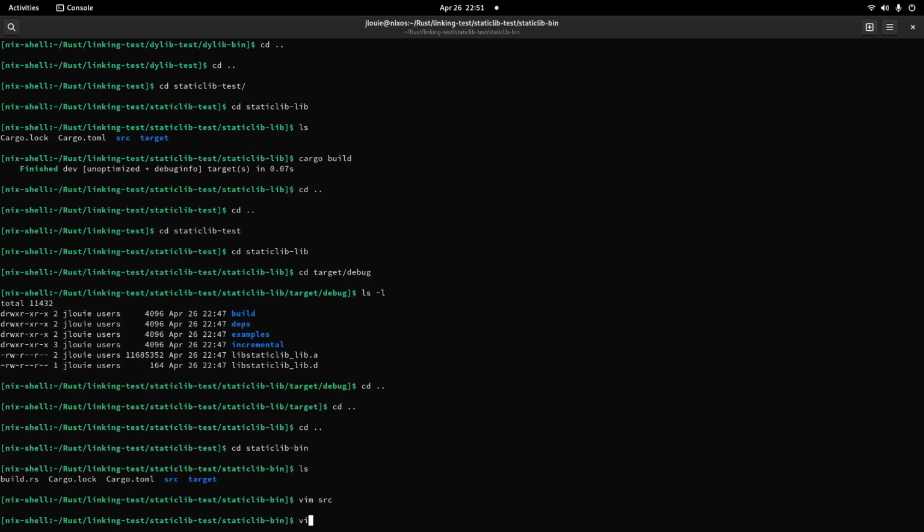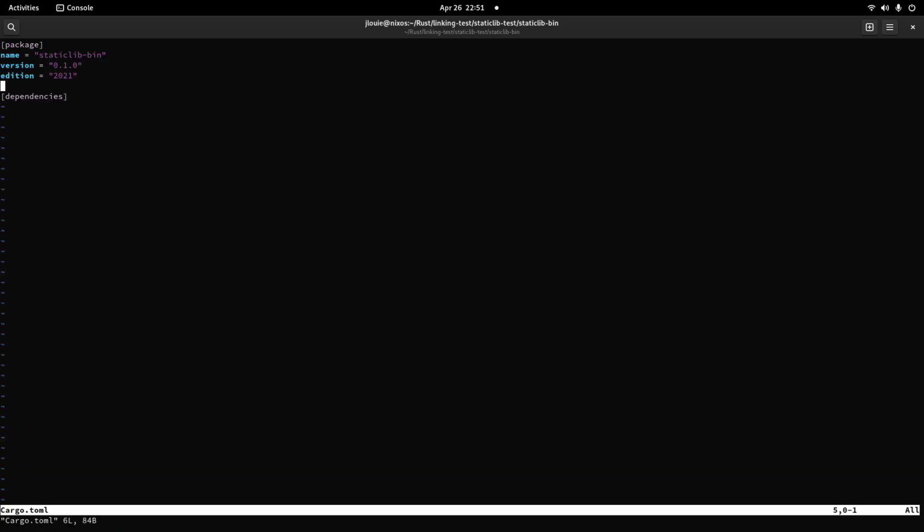What else do I want to show? Probably the Cargo.toml. Cargo.toml has no dependencies, and that's because, like I said, this is not really tied to Rust in any way at this point. Once we've produced our library, for all we care, that library could have been produced by C or Go or some other language that produces .a files, right? So Cargo doesn't really have to be aware of that. There's no metadata that it can work with, so that doesn't really matter.